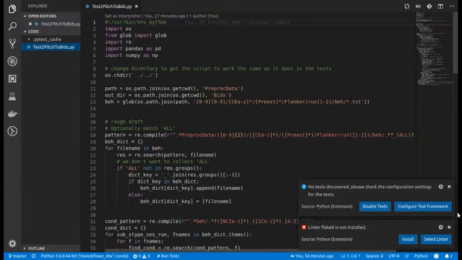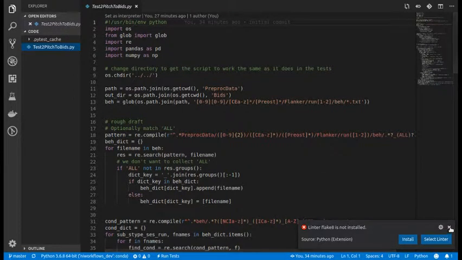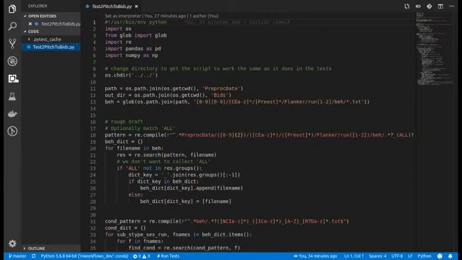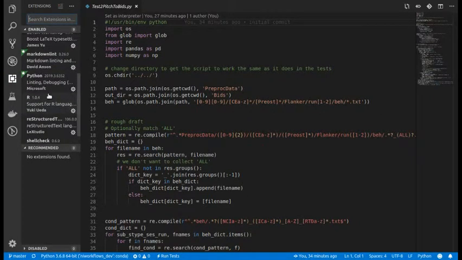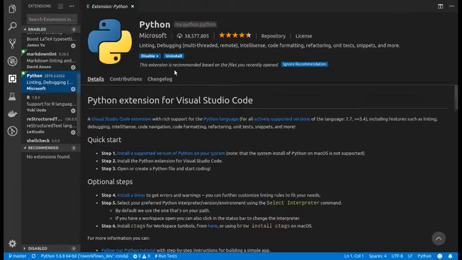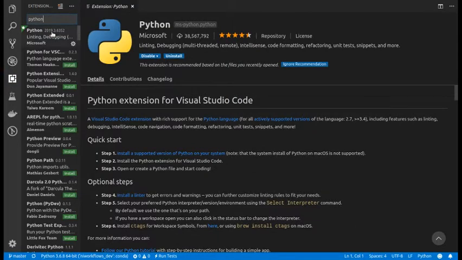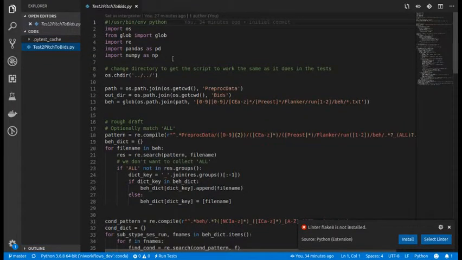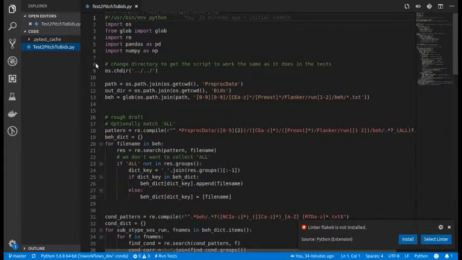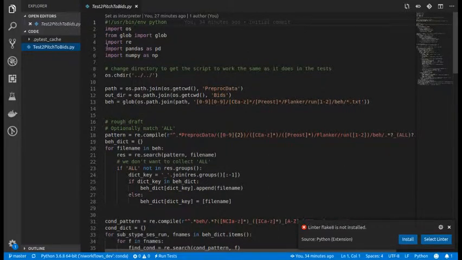And you do need some Python extensions. So we'll see what extensions I have installed here. The one that you're going to want is the Python extension. So you can search it in this box for Python right there. And now we're going to get started with debugging with VS Code.